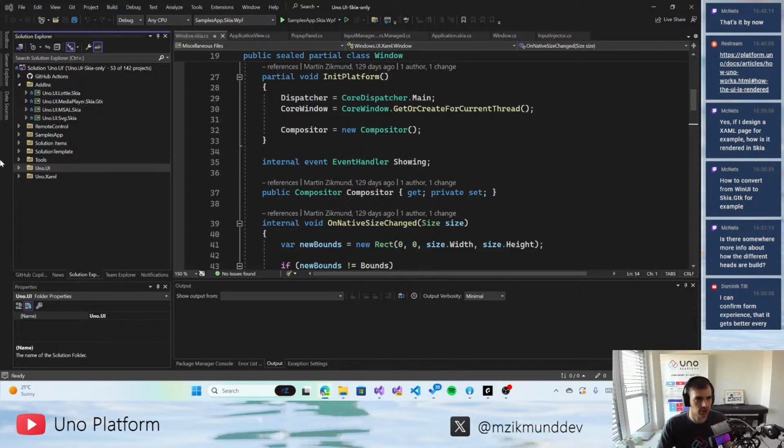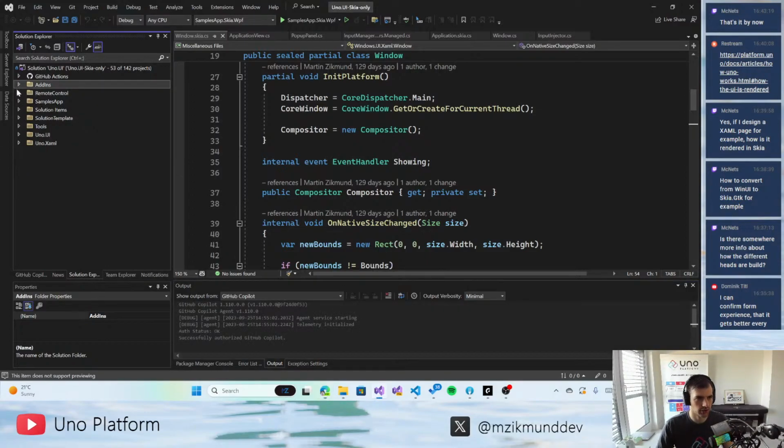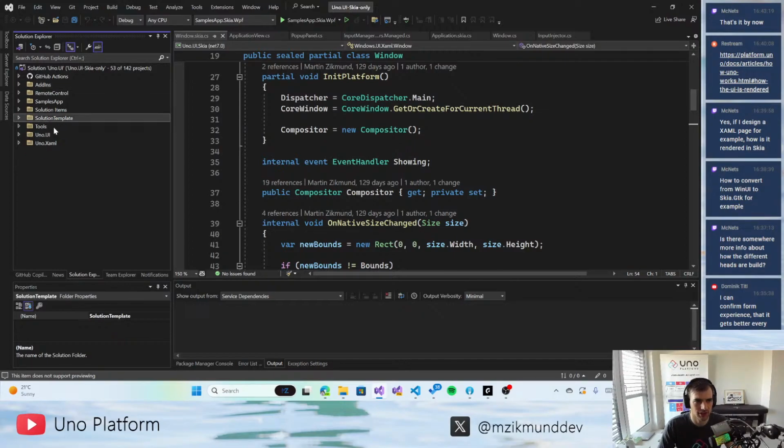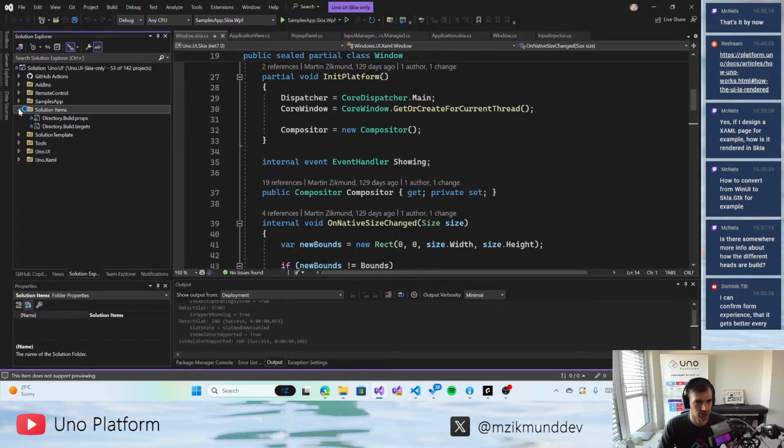All right. So let me just go through the individual folders in a meaningful order. So maybe the first place to start is something that's not actually needed anymore. This folder contains solution templates for the legacy projects like UWP. So this one is not really too interesting anymore. There are solution items, which are just various files like build props and build targets.